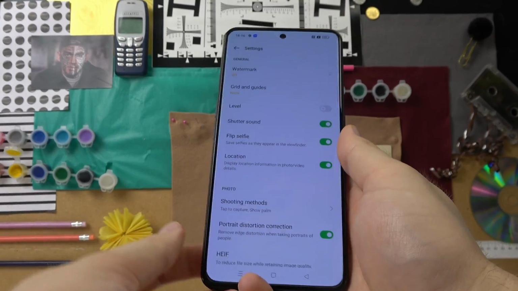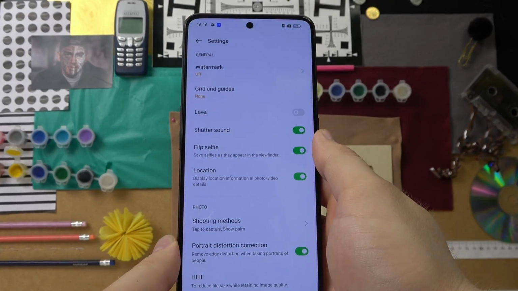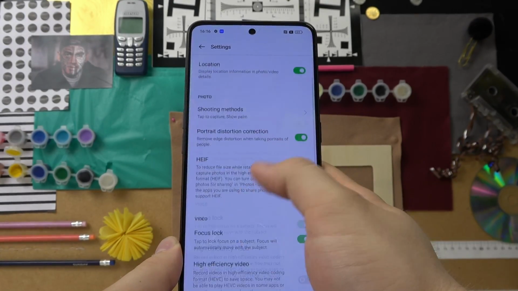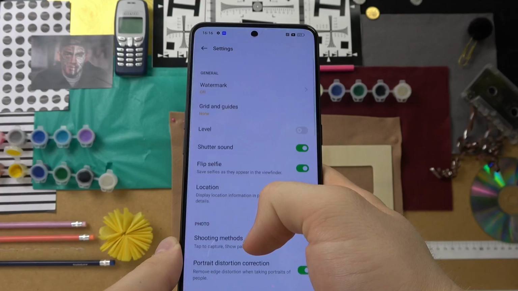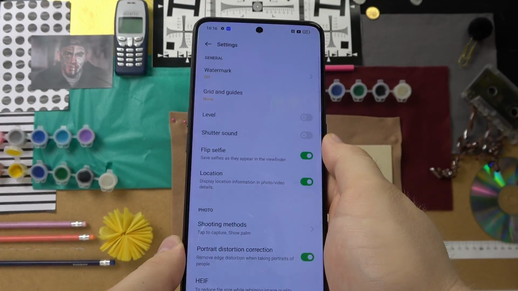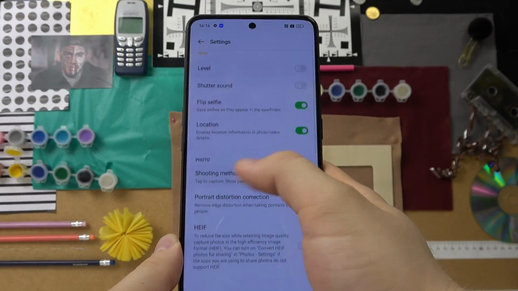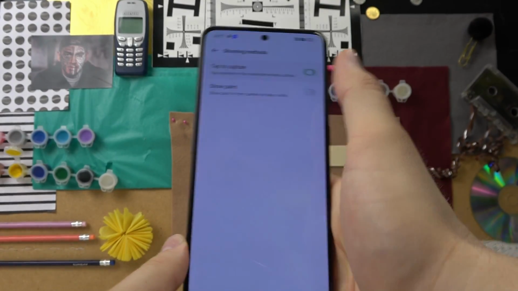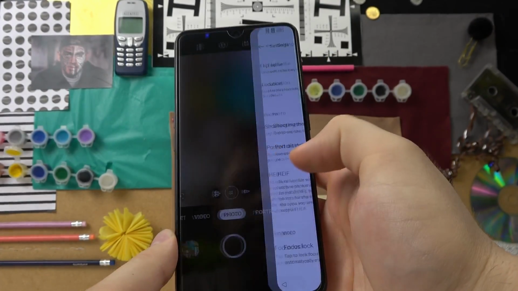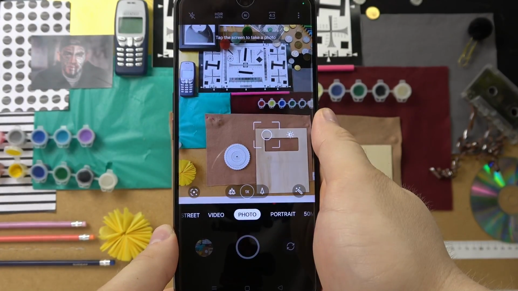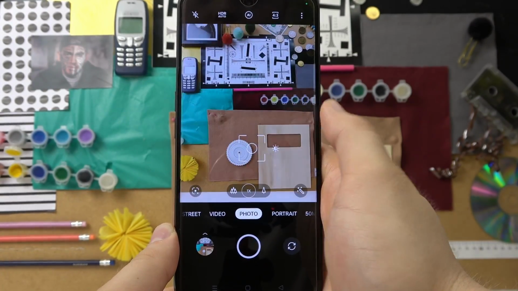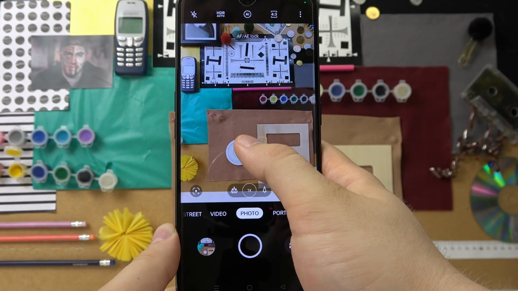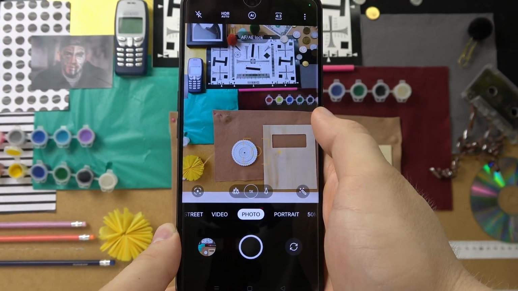Right now we can smoothly move to the settings, and as you can see right here we can also find a lot of different options. For example, we can finally get rid of that shutter sound, so it's right here, we can turn it off. Another option is tap to capture. Right now when you tap on the screen, you will just take a photo. When you click and hold, you will lock focus.